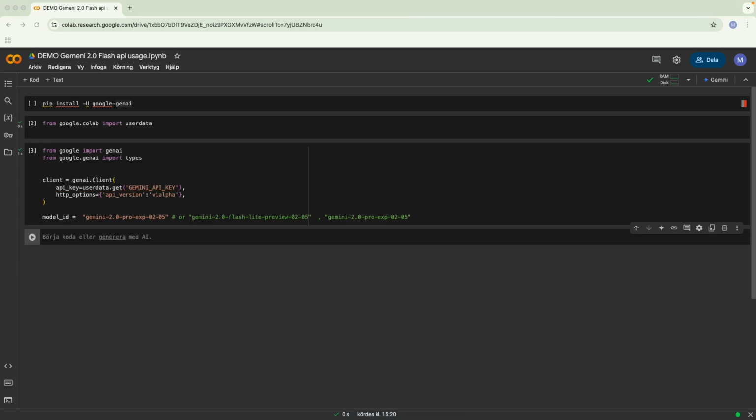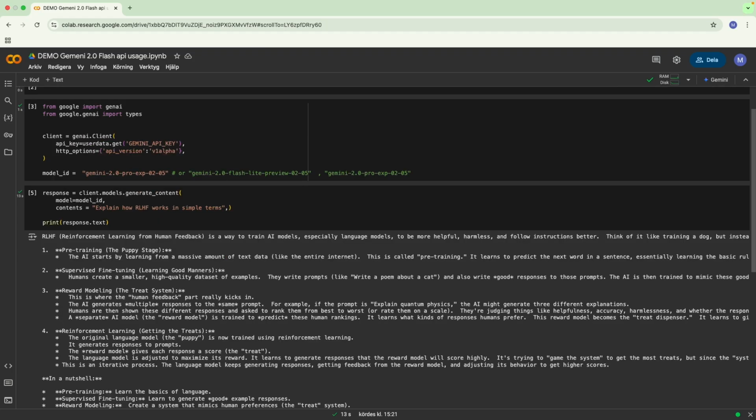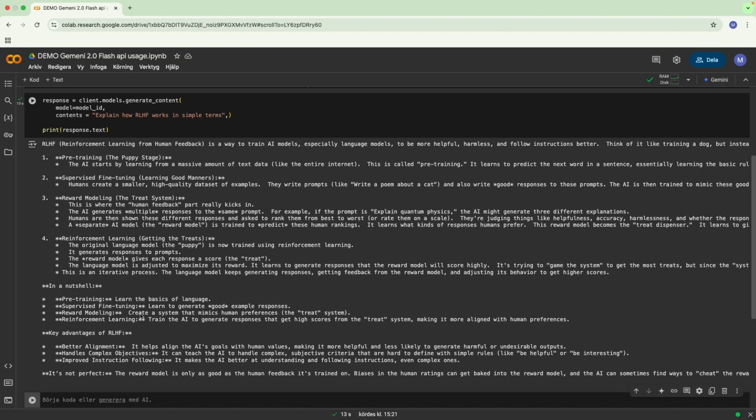So all we really have to do to be able to interact with the model is pass in the model ID and content, where this content will be the prompt, essentially. So here we can simply ask how reinforcement learning works in simple terms. And then we're going to print the response. And there we go. After a few seconds, you get a very nice response with reinforcement learning from human feedback.